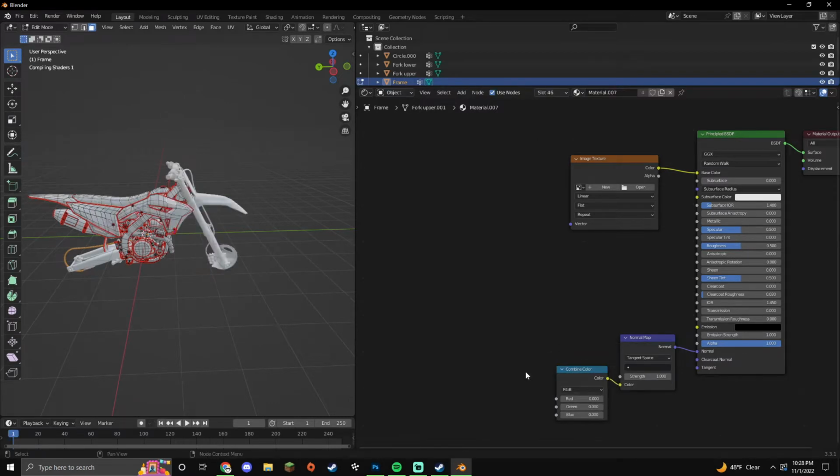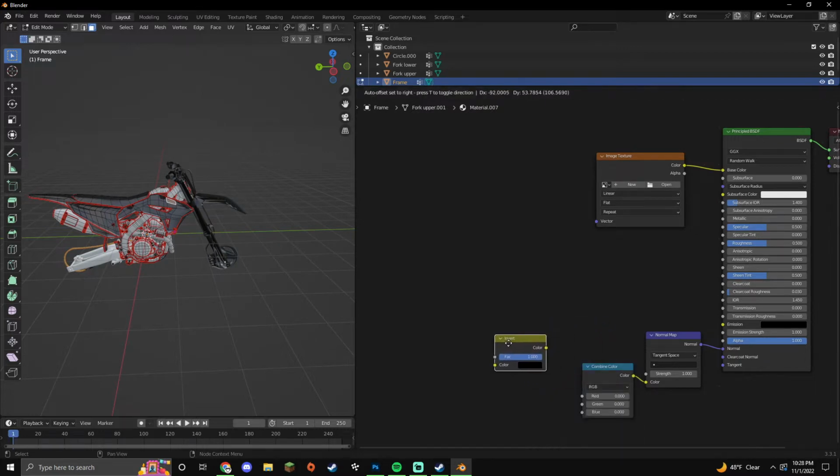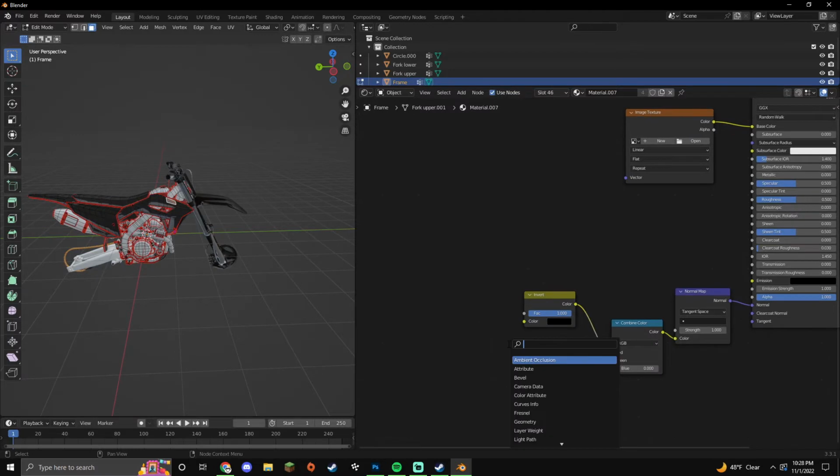To search these specific nodes, I'm hitting Shift and A, and then you just search them up how I'm searching them up, and then just copy and paste them exactly how I have it. And this is just to get the node setup to see the graphics on the bike and the norm on the bike as well.